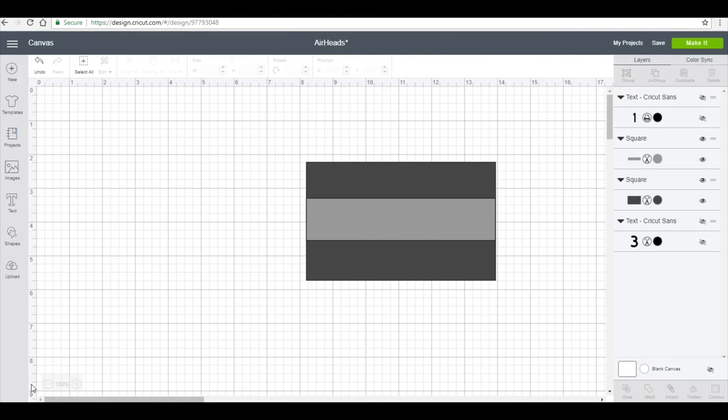Today I'm doing an Airhead wrapper. I am going to start with the most important part of the business, which is the measurements, and then I will go into the design. The largest square that we have here is going to be 3.5 by 5.75.